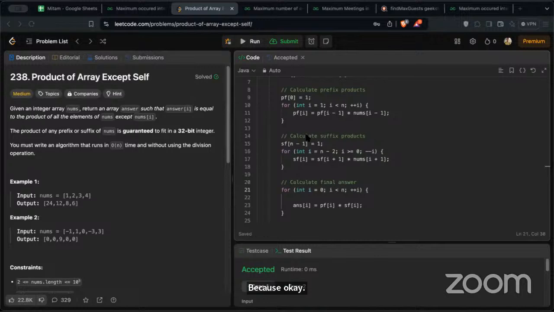Okay, they have started recursion. No problem. From Monday we can start recursion.